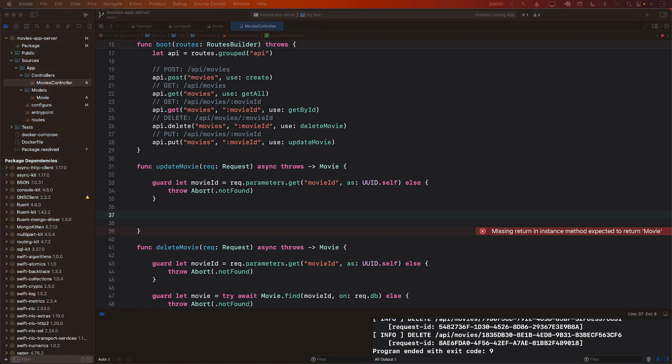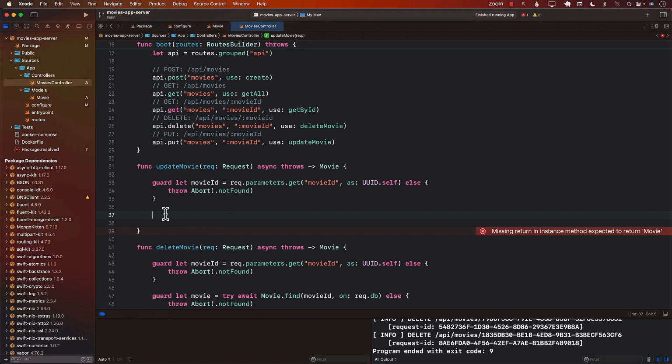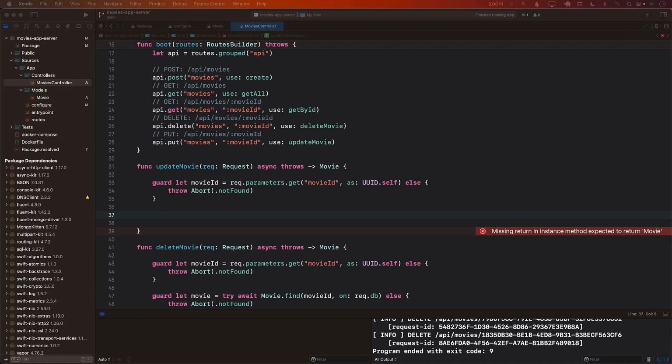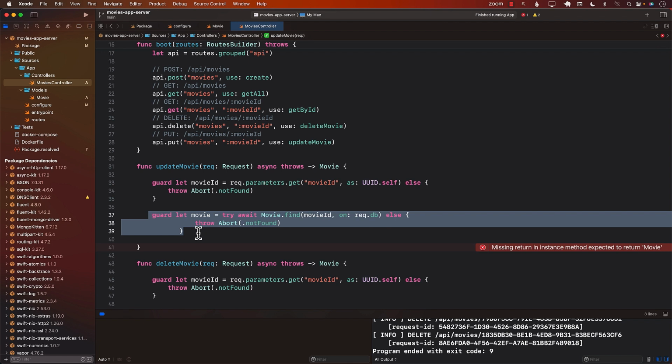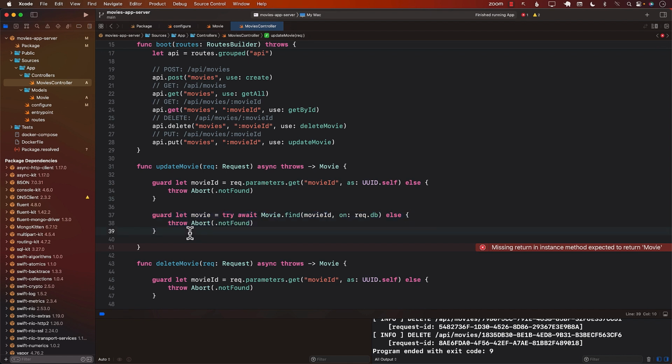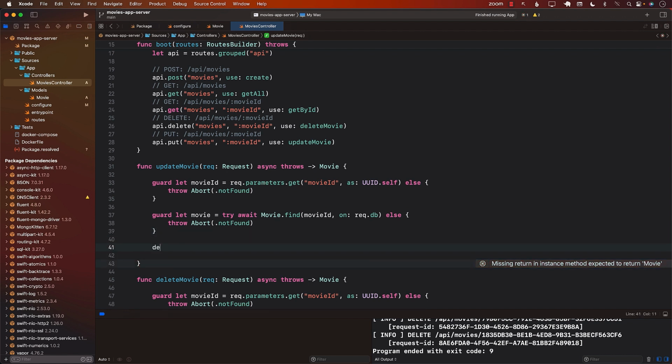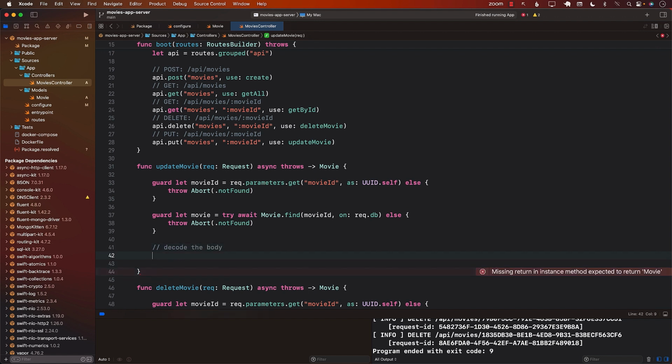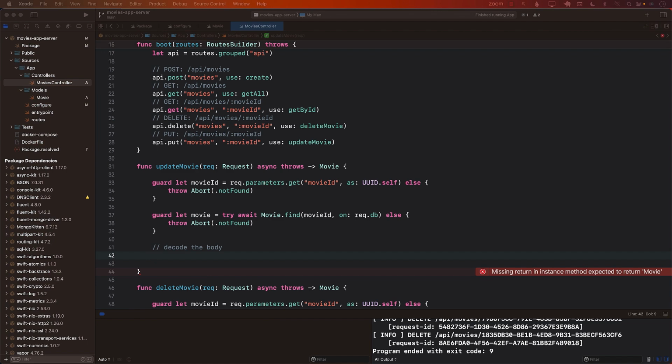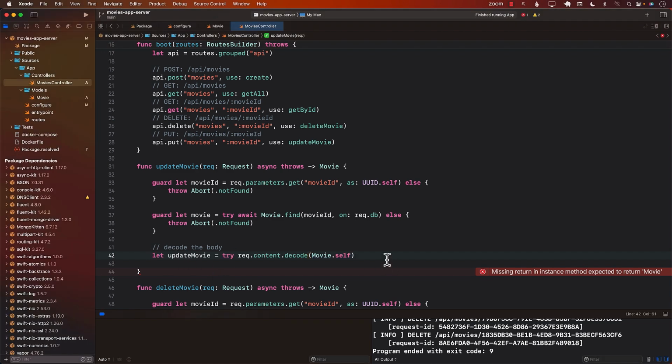Now, using that approach, we're going to go ahead and decode the body. But before decoding the body, you can also try to find the movie that you're trying to update. If the movie is not present, there's no sense to decode the body. Now, let's go ahead and decode the body, which basically means that whenever the person is sending some JSON, we're going to decode it to our movie. So let's go ahead and do that. We'll call it update movie.